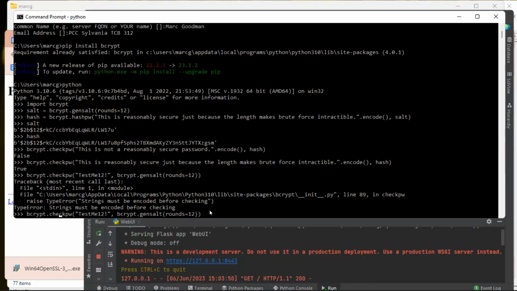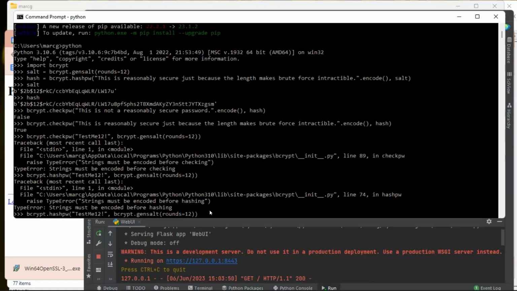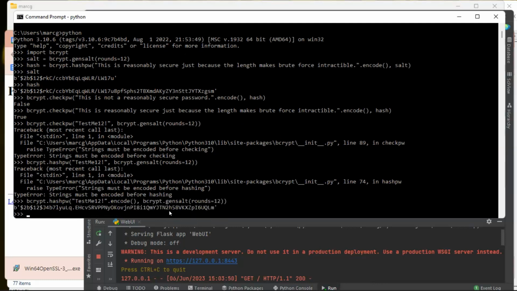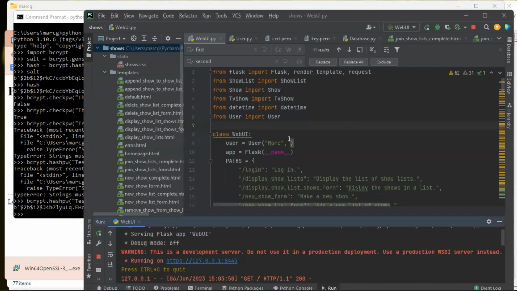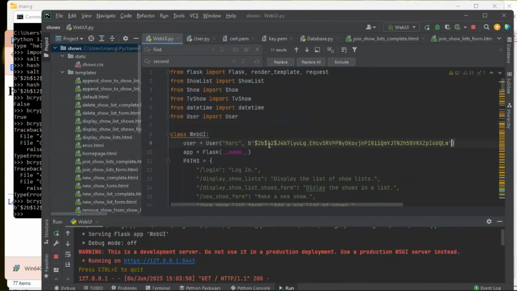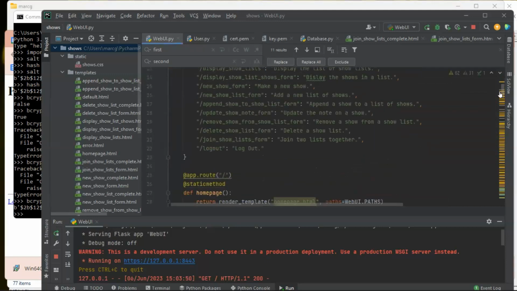Whoops, I wanted to hash, not check. Hash. And I need to encode that. All right, so there's the correct hash, which I can let anybody see and nothing bad will happen. And in the second step, I'm going to actually put this in a database in a MongoDB collection. But for now, I'm just hard coding it. And then I'm going to use that for a login function.